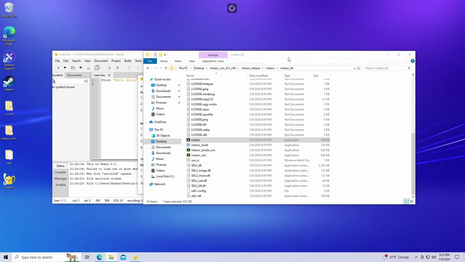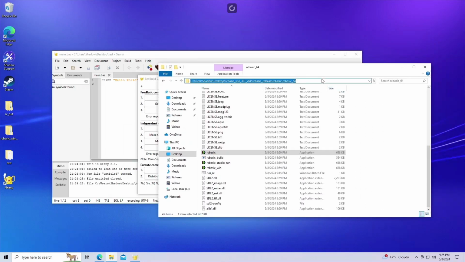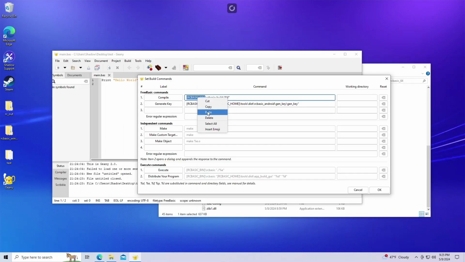Go up here, copy this folder path, and now go back here, and I'm going to paste it here, where you replace the RCBasic bin in the square brackets with this. So paste, and I'm going to do that here and paste. And I'm going to do that in these two lines as well.